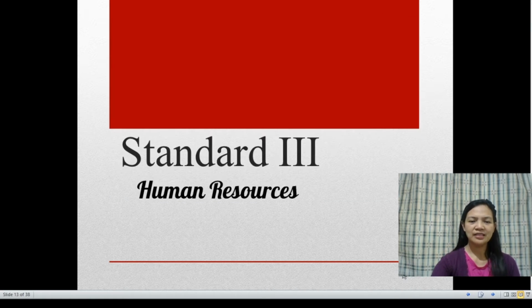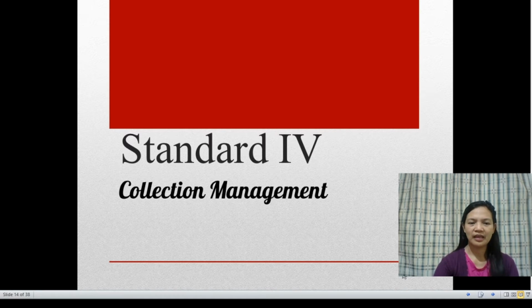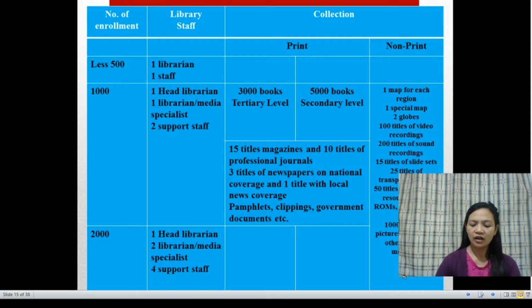Okay. Let's have standard 3, human resources. Standard 4, collection management. Okay, so I combined the 2 standards wherein I use a table. So for the first column, there is the number of enrollment. Next is the library staff and collection.